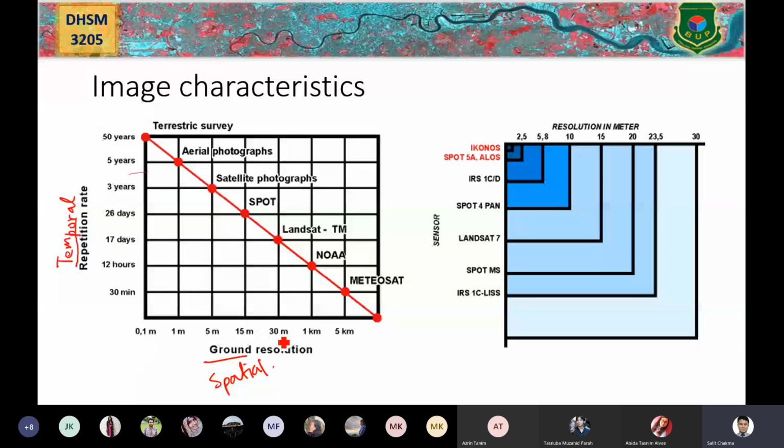And the resolution is 30 meters. We have NOAA. So NOAA sits very, very high in the sky, so it takes one image every 12 hours, and the resolution is 1 kilometer. Okay, so NOAA is by these 12 hours.